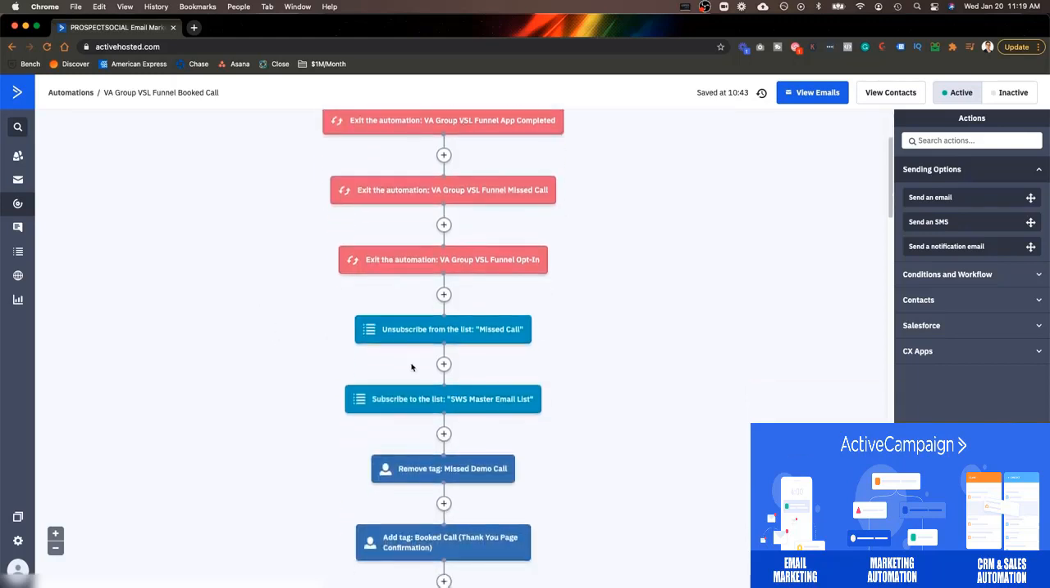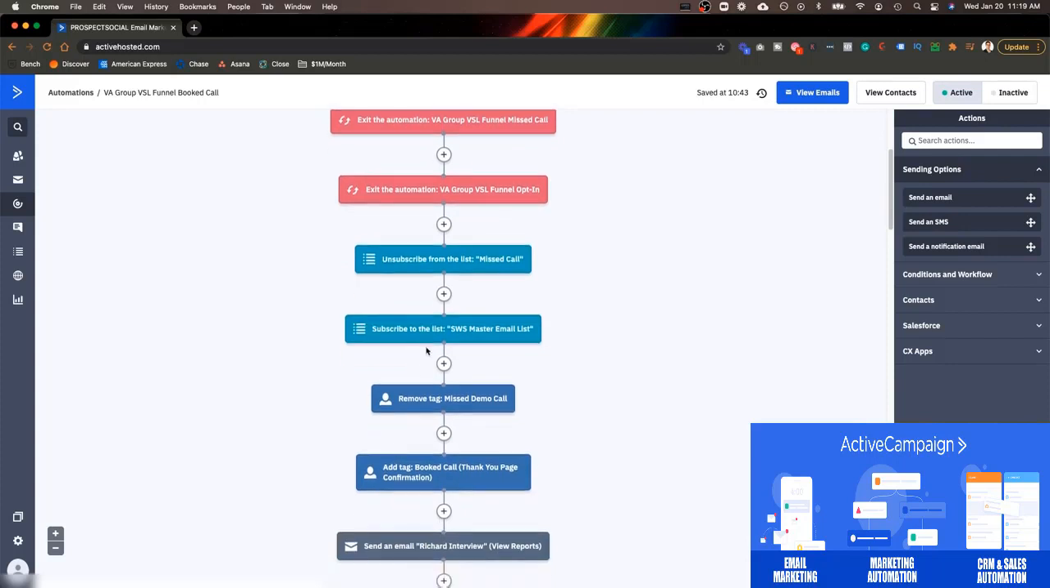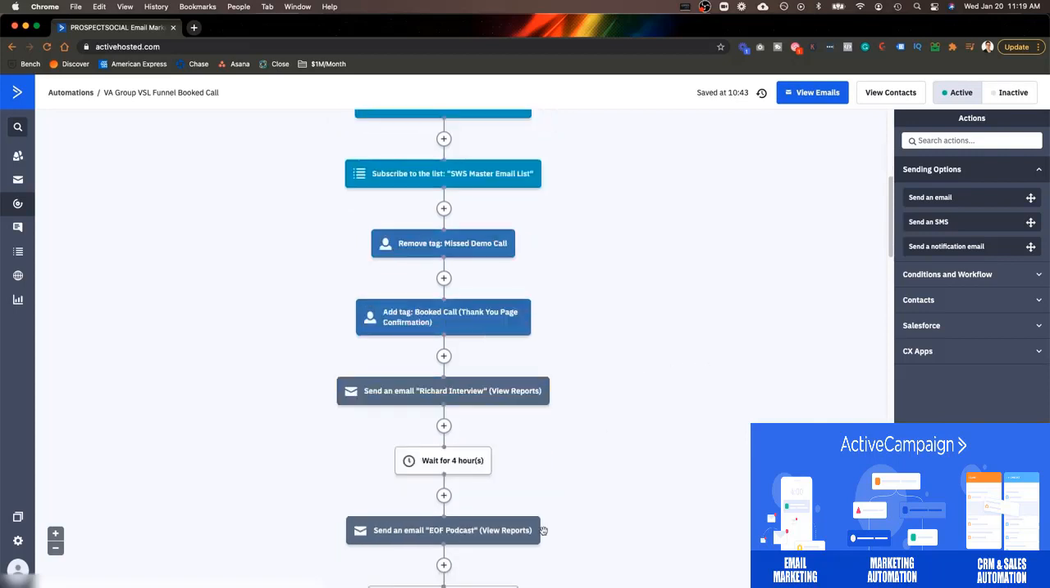So we're unsubscribing them from lists, we're removing tags, we're adding tags. Once inside ActiveCampaign automations, you're going to really start understanding that certain tags can trigger certain actions, certain lists will trigger certain actions, that kind of stuff. And then now we're just sending them a bunch of value.